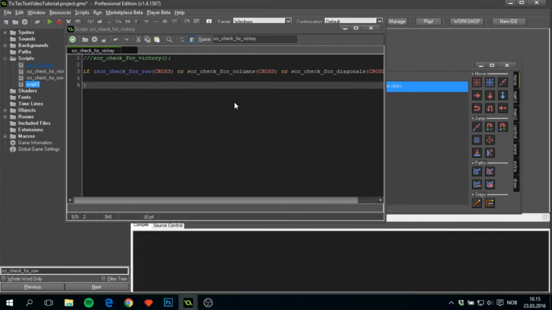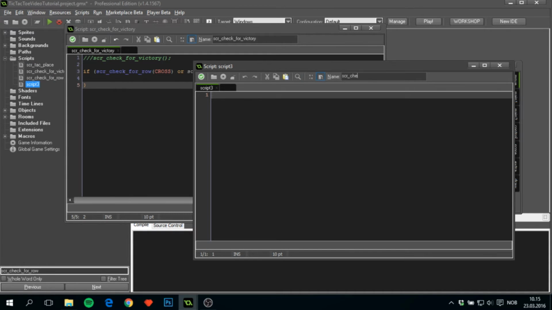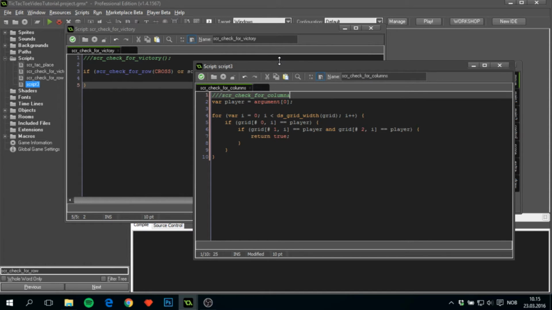and let's create another script. This one will be for columns, check for column. Paste in this script, and add in the argument player there. Now the only change we have to do here is first change this to height. It doesn't make a big difference in this specific occurrence because height and width are exactly the same. Take this and change it to 0, and this one to I. This way we will get the opposite of rows, which is columns.